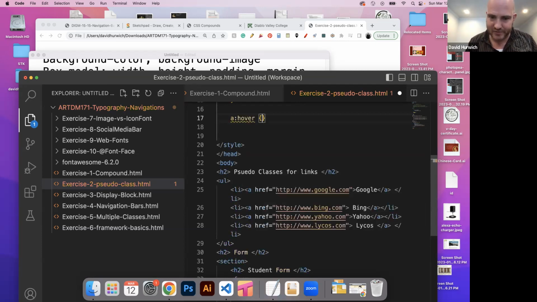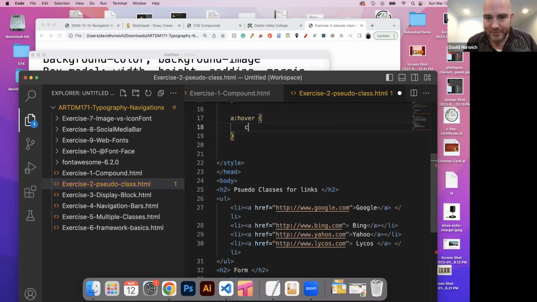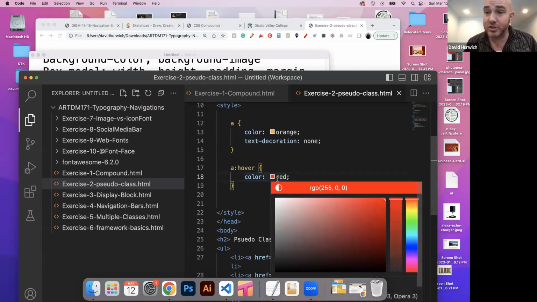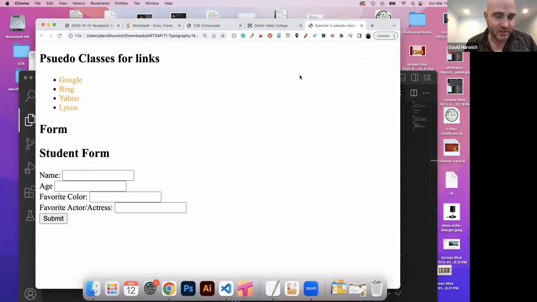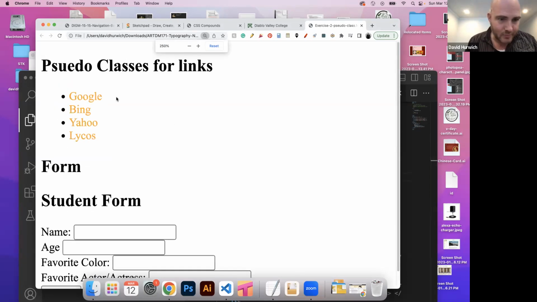So like I said, one is called the hover state. What I'm going to say is, when I hover over, I want to add, so default is orange, I'm going to change the color to red. So I'm going to come in here, and when I put my cursor on it, you can see it's changing the hover state to a different color.